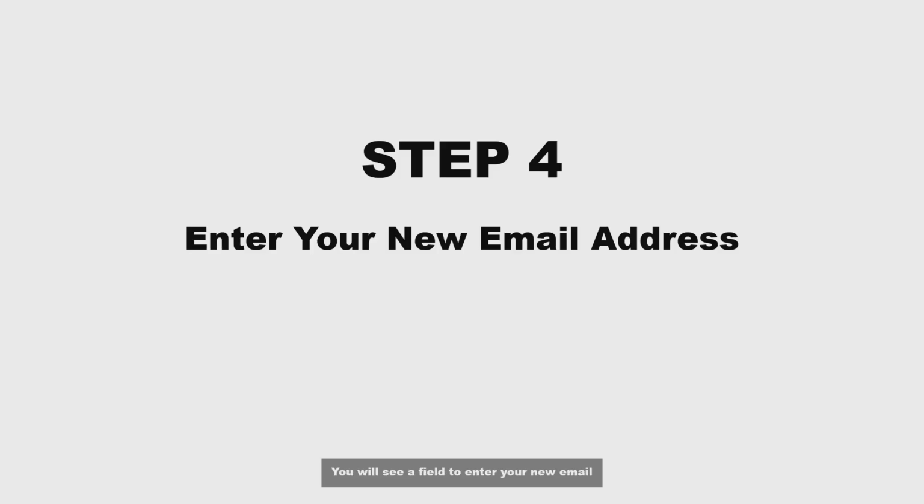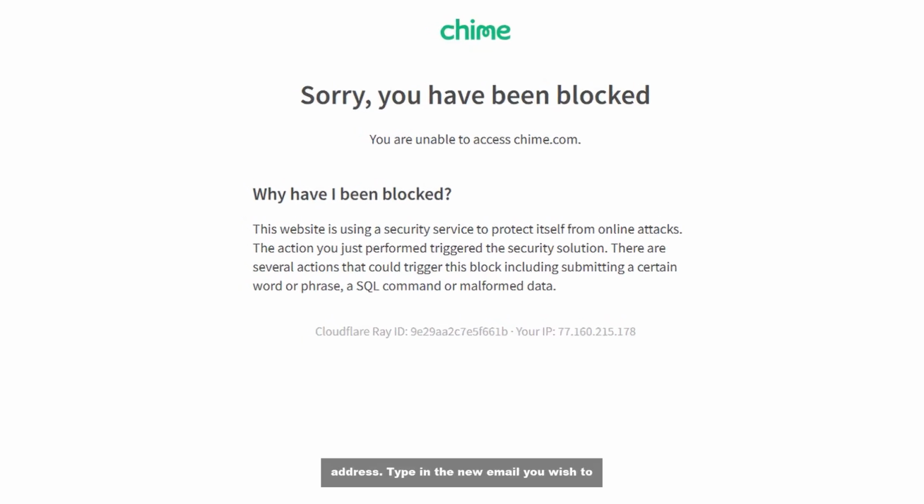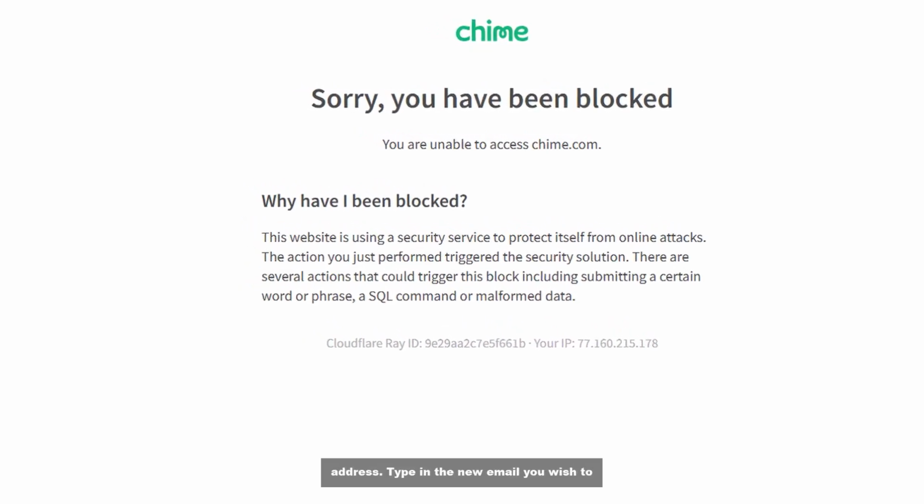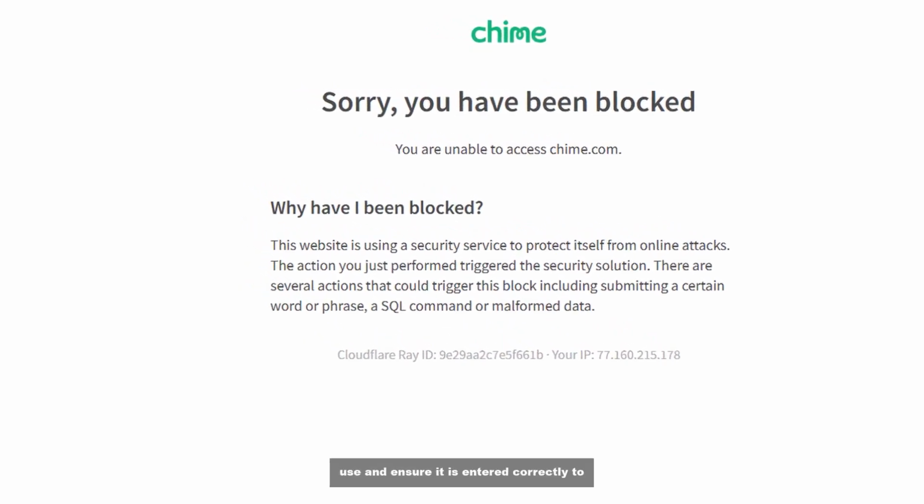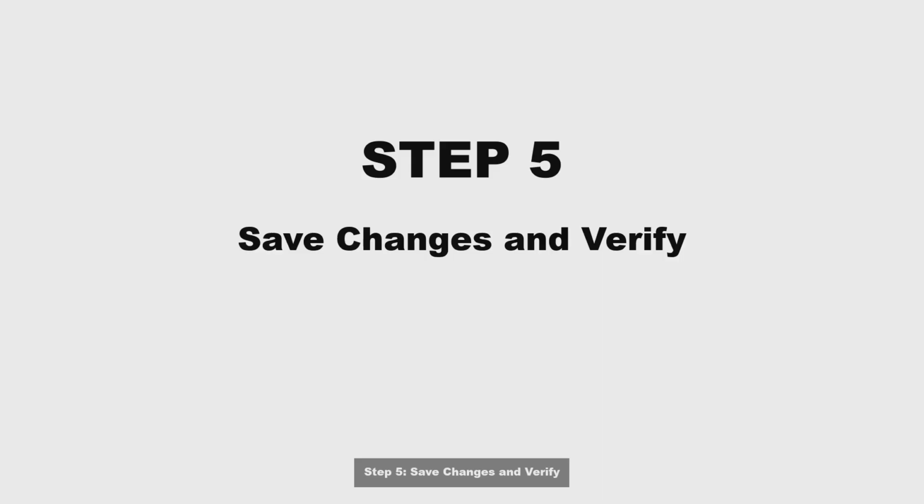You will see a field to enter your new email address. Type in the new email you wish to use and ensure it is entered correctly to avoid any issues. Step 5. Save changes and verify.